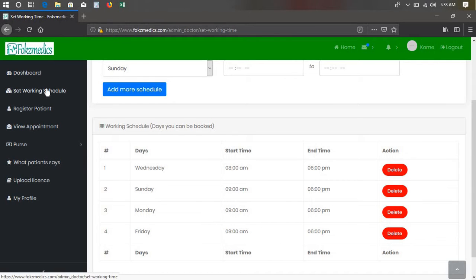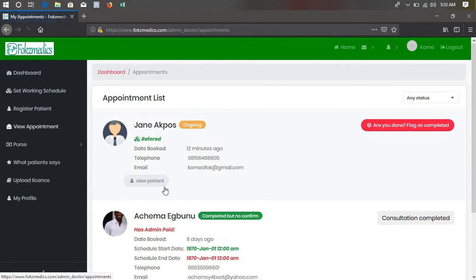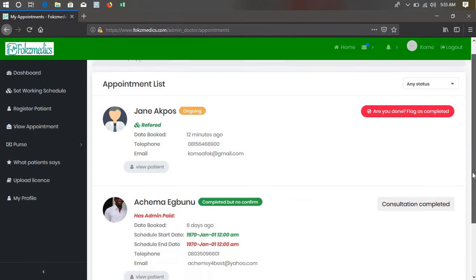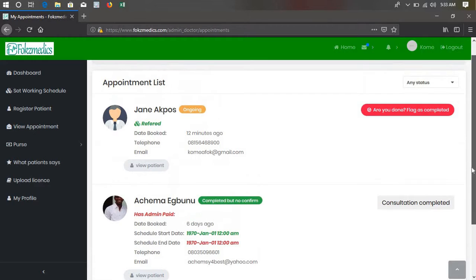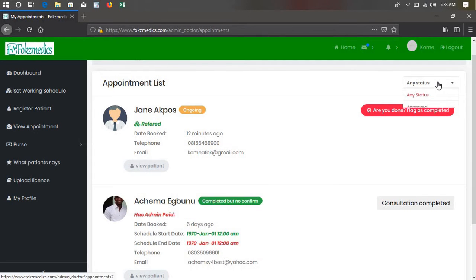Okay, you can also launch this particular reschedule here, and this way you view all your appointments on the system, both the ones that are pending and the ones that are approved, or the ones that are cancelled, or the ones that you already attended to.